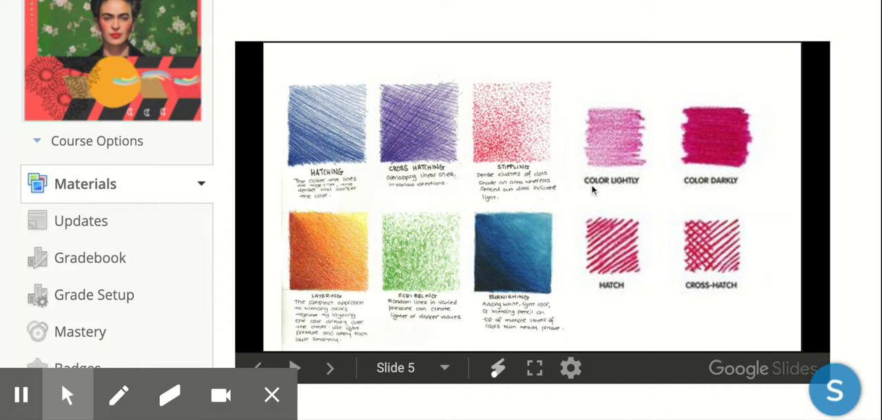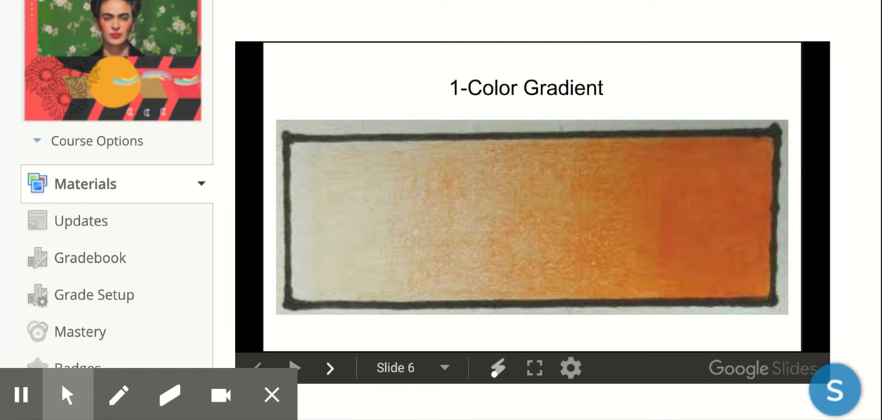Over here, you're going to do the same thing. Color lightly, color darkly. Hatch, cross hatch. Okay, part of your page should look just like this. If you want to break it up into squares and fill your squares, whatever works for you organizational wise, you do that. You are then going to want to do a color gradient.